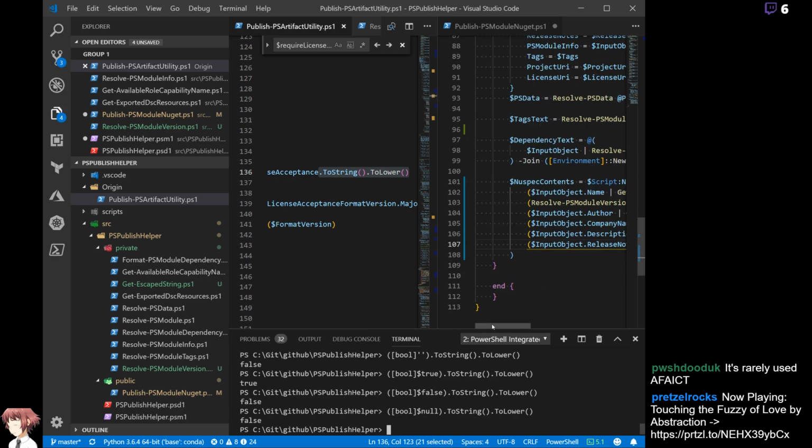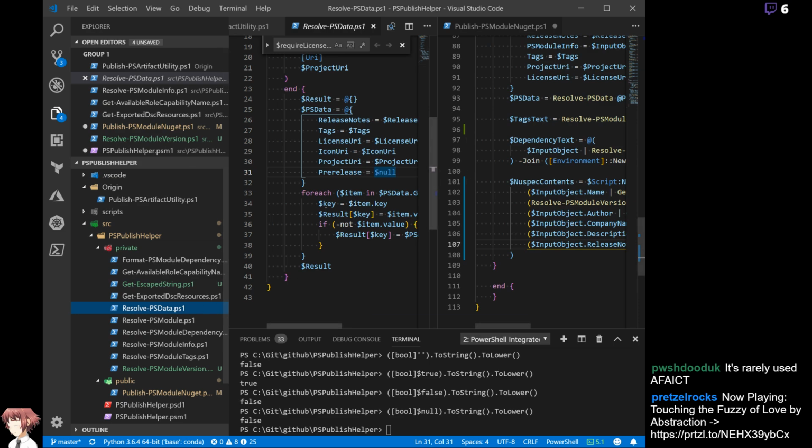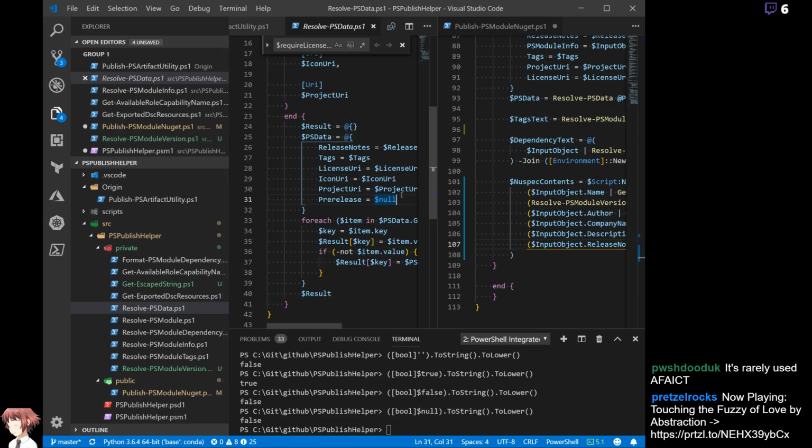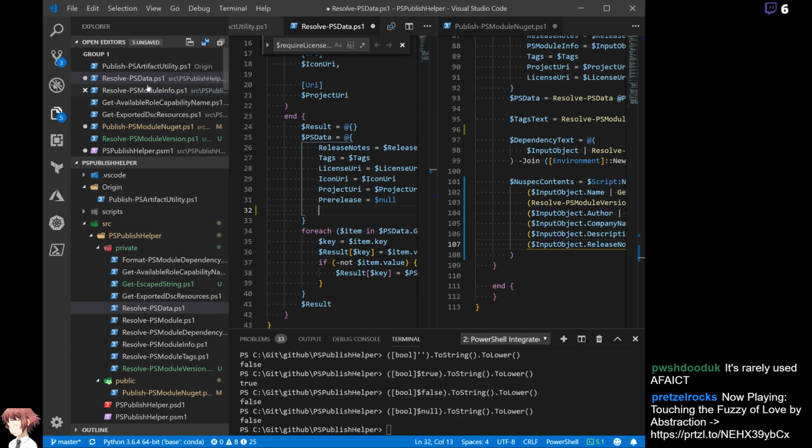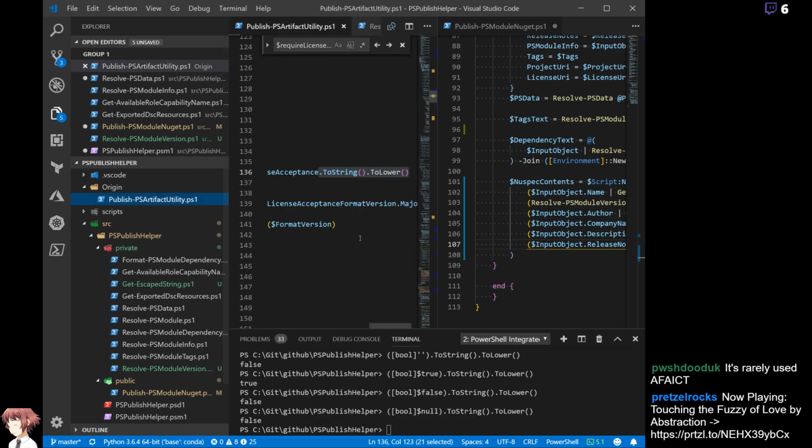License acceptance. Anyways, it looks like I can cheat on this a bit. But I think that I need to take in something in my PS data object as well that I was not looking at before. So what was that called? Require license acceptance. That's fun.